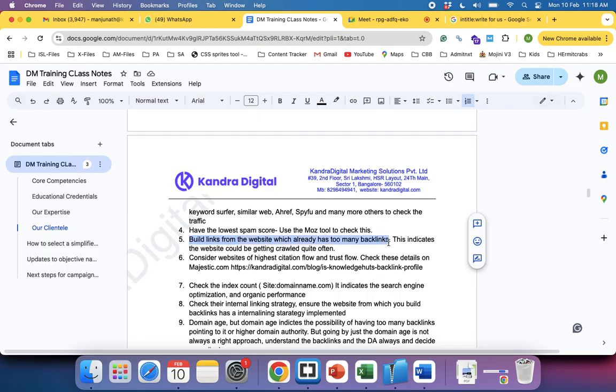You are building links from website B. Website B might have a lot of backlinks from a few hundred websites. You are building links from the website which has got too many backlinks already. Consider websites of highest citation flow and trust flow. There is another tool called Majestic SEO. Earlier it was Majestic SEO, it's just majestic.com now.